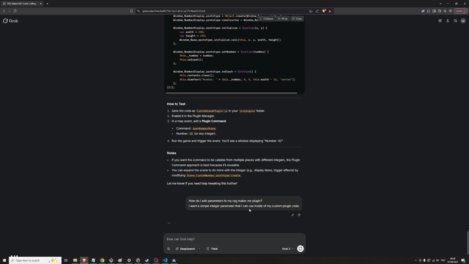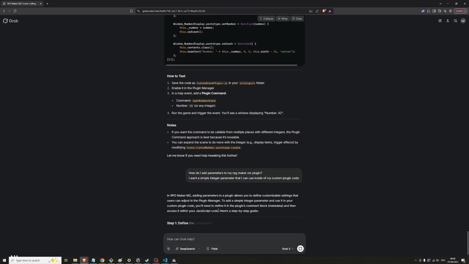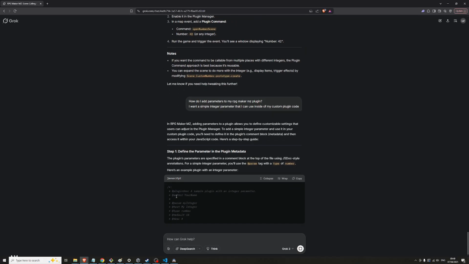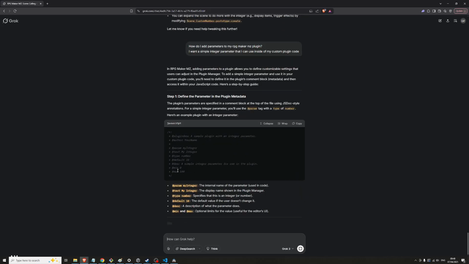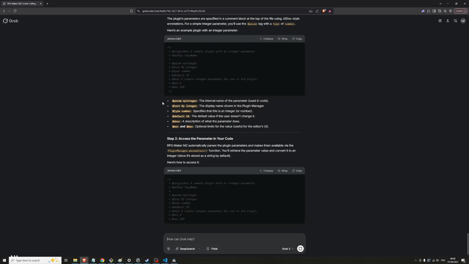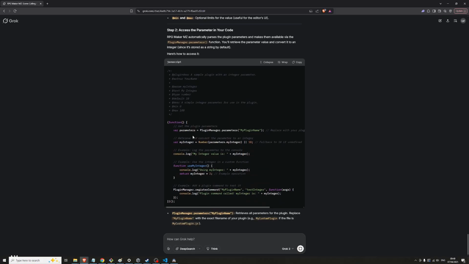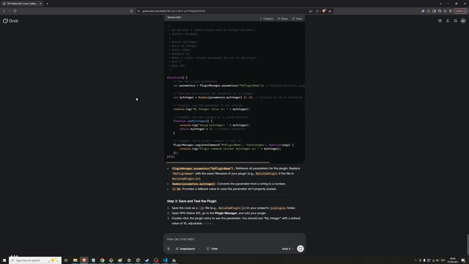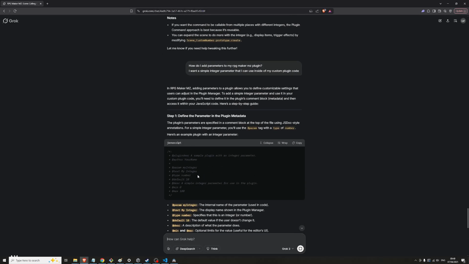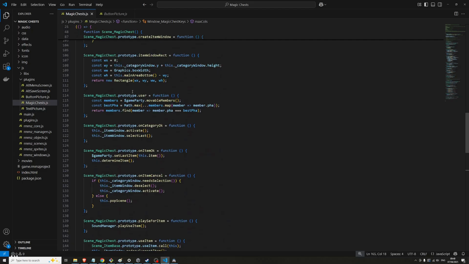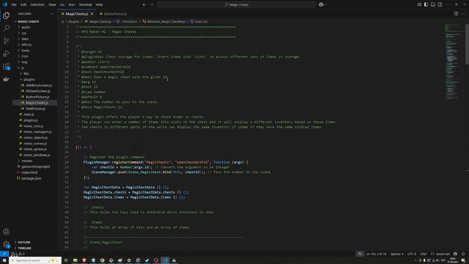It's taking a while for this one. Plugin metadata. Yep, it goes in the top. Yeah, it looks nice and simple. Alright, so parameter, we'll just rip this here. Looks like you can do spaces to keep the file tidier and more readable, which is brilliant, really.